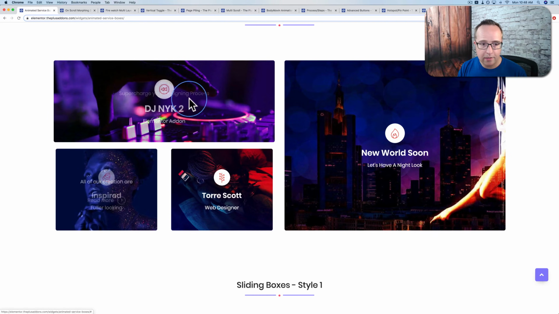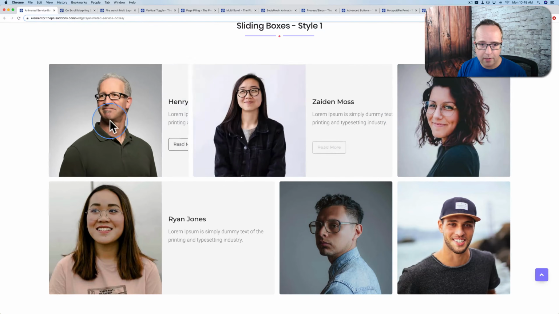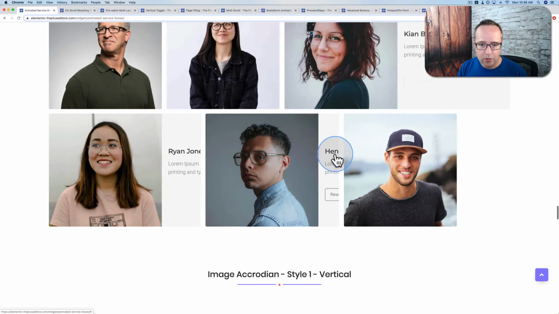You can use these for various things. It doesn't have to be just for services. It can be for your articles. It could be just for your team in this case. A lot of different ways you can use these elements.